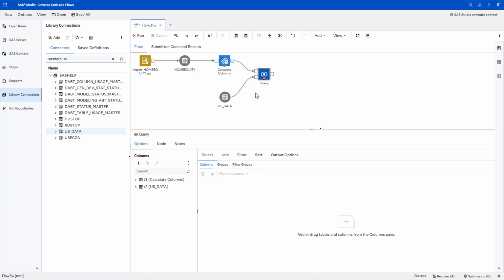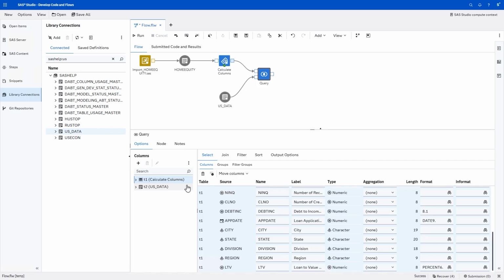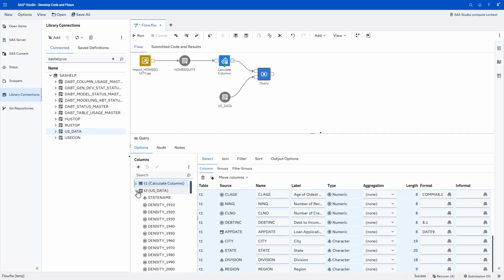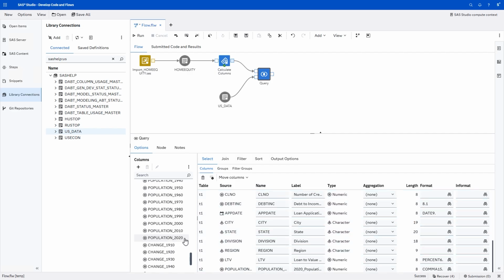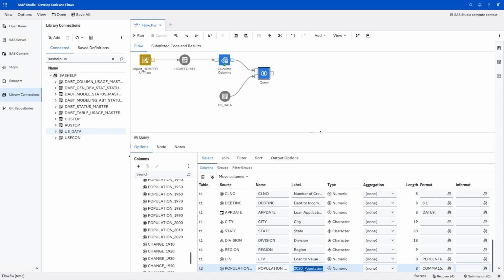Select the query node in the flow. In the query details, right-click the T1 Calculate Columns table and select Add Columns. Expand T2 US_data and scroll down to find population_2020. Double-click the column to add it to the query at the end of the column list. On the Columns tab, modify the label for population 2020 to replace the underscore with a space.